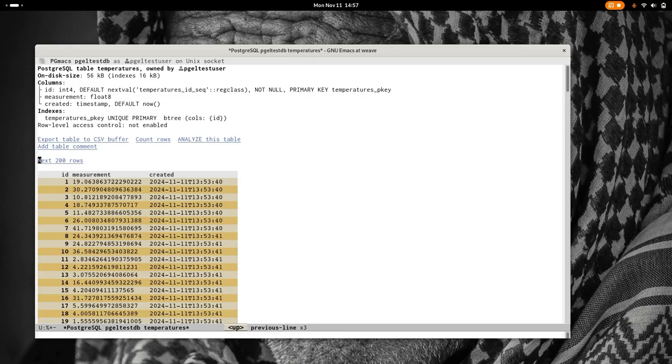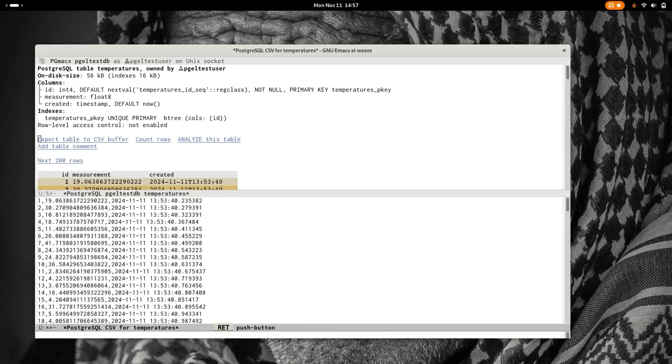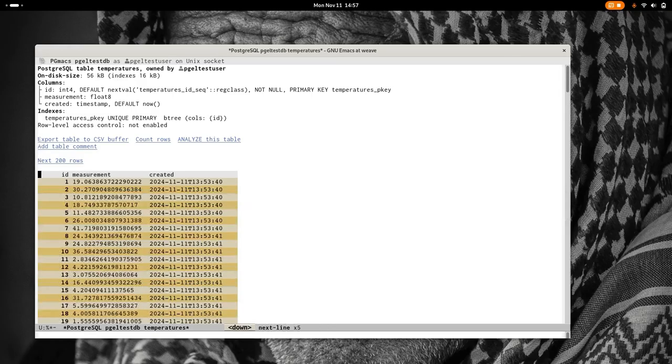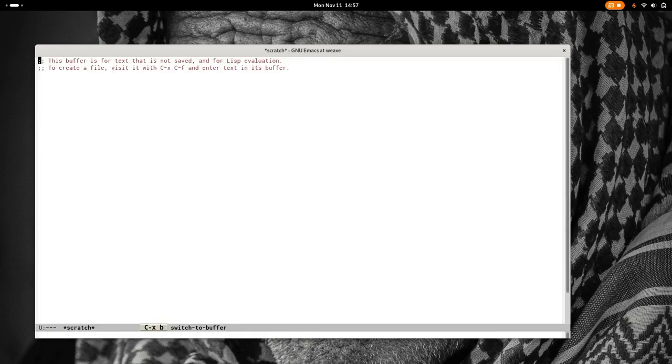We can export this table in CSV format, thanks to this little button up here. Here we have our table conveniently formatted as CSV. We can also export a particular row to JSON by typing J. And let's look at what that looks like. Okay, here's the JSON for one of the rows in the table.